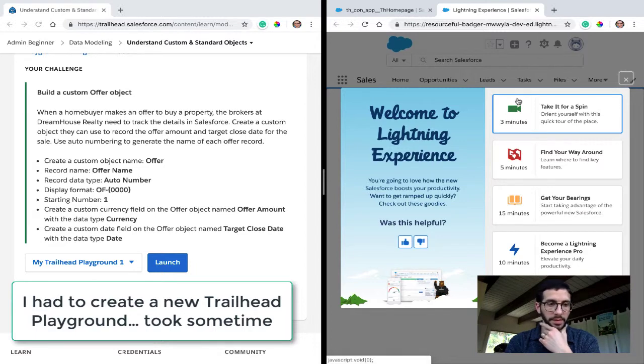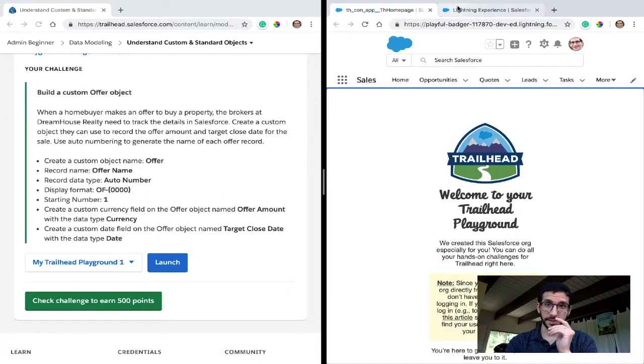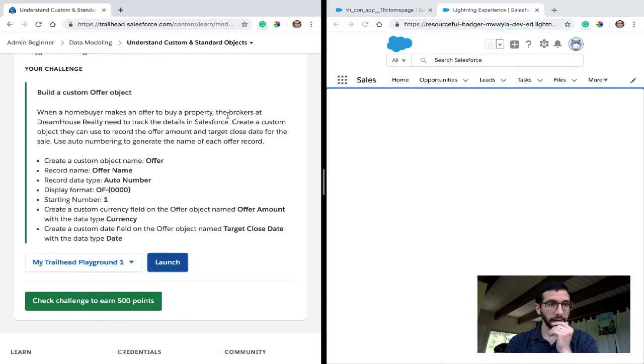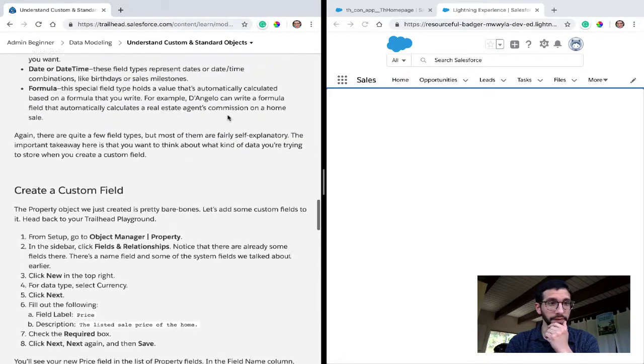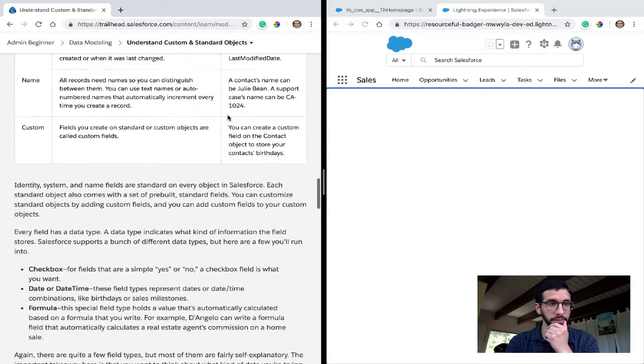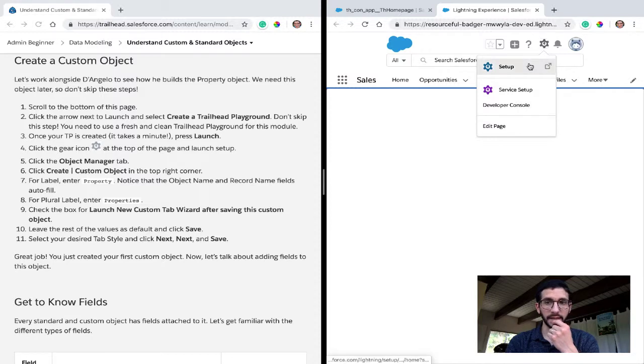Okay, so my new Trailhead Playground is now available. This one's Resourceful Badger, as opposed to Playful Badger. We're going to create a custom object. Click the gear icon. Click launch setup.